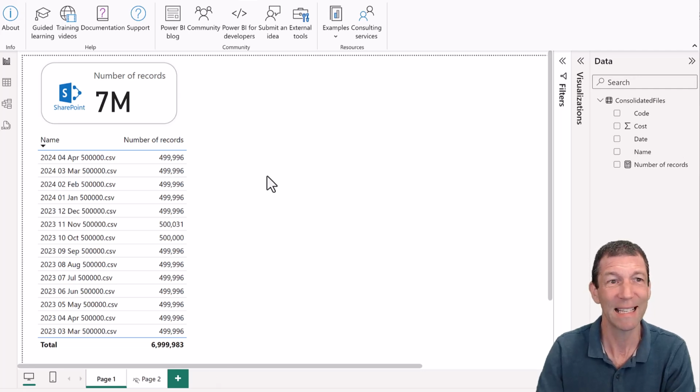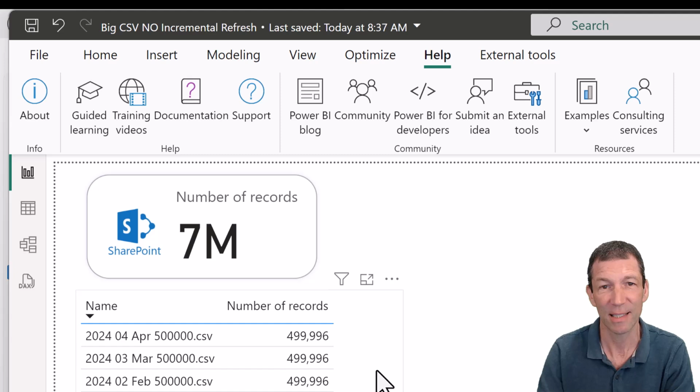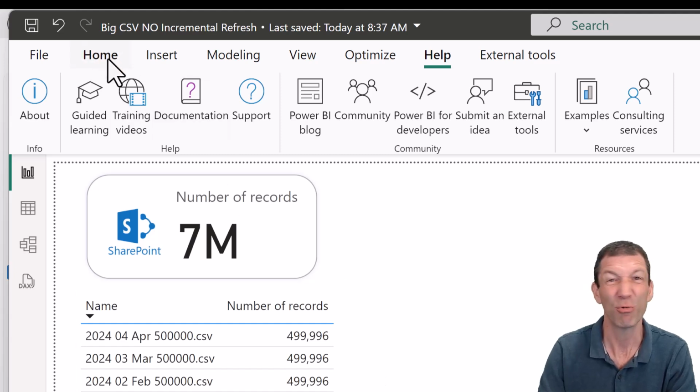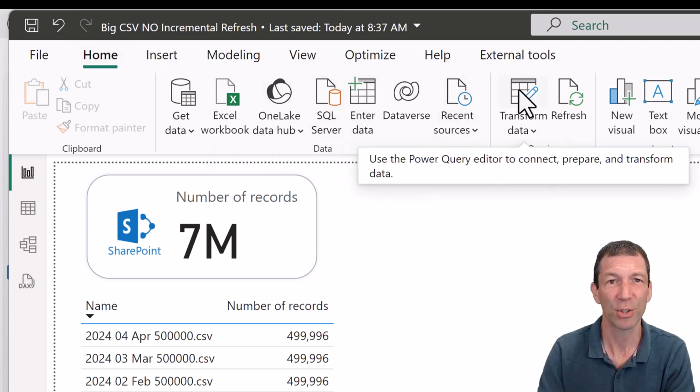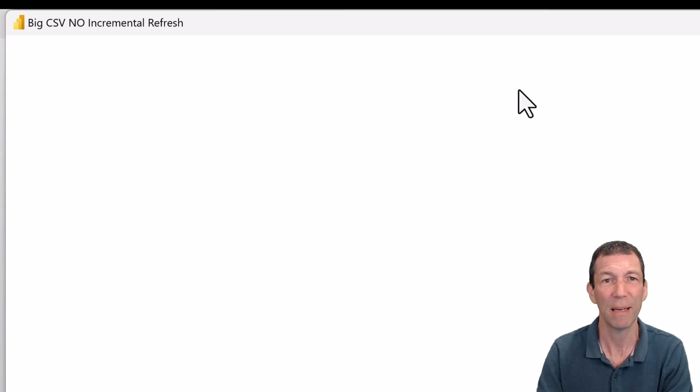So here's my existing consolidation. I've got all my files consolidated here. I could do number of records, 7 million. I could slice and dice it, etc. But the refresh takes a while, okay? So what we do, how to set up incremental refresh. I'm going to go into Power Query.